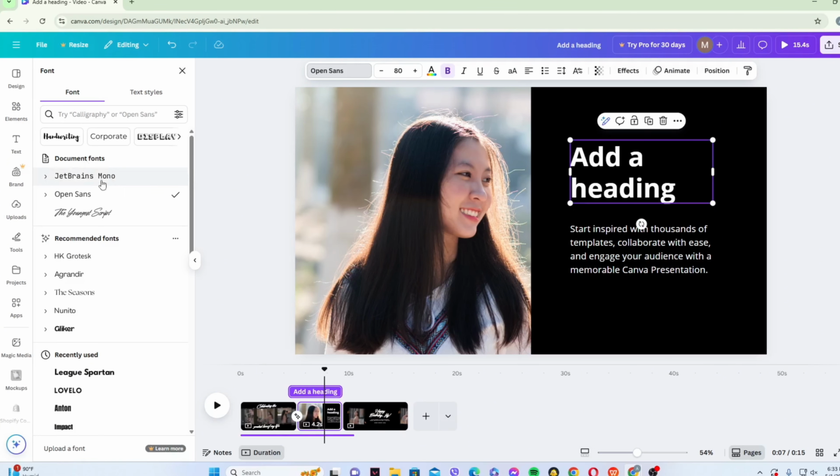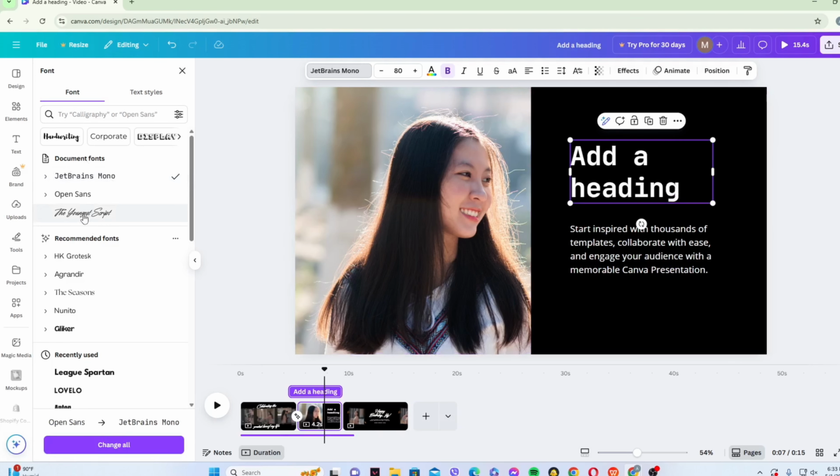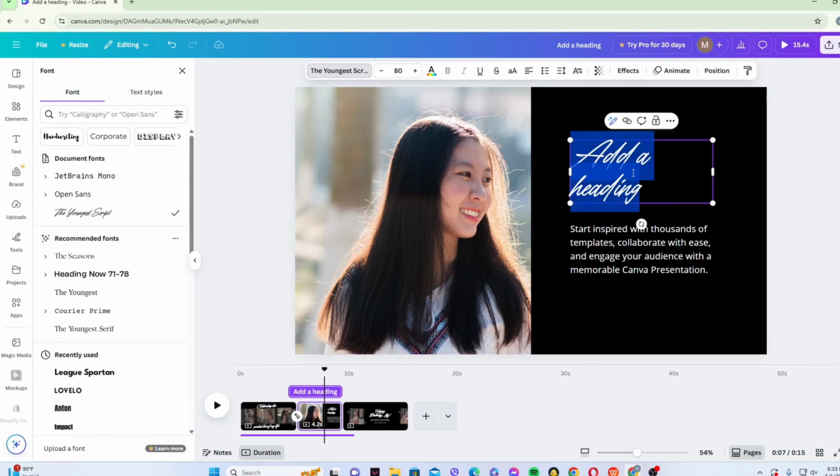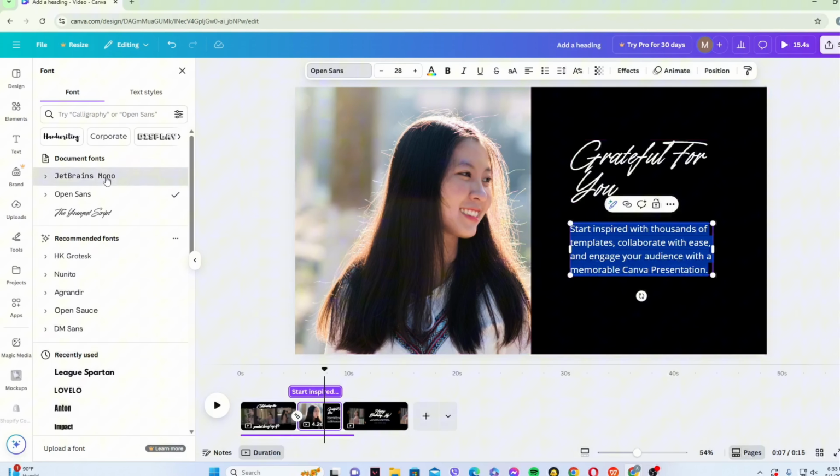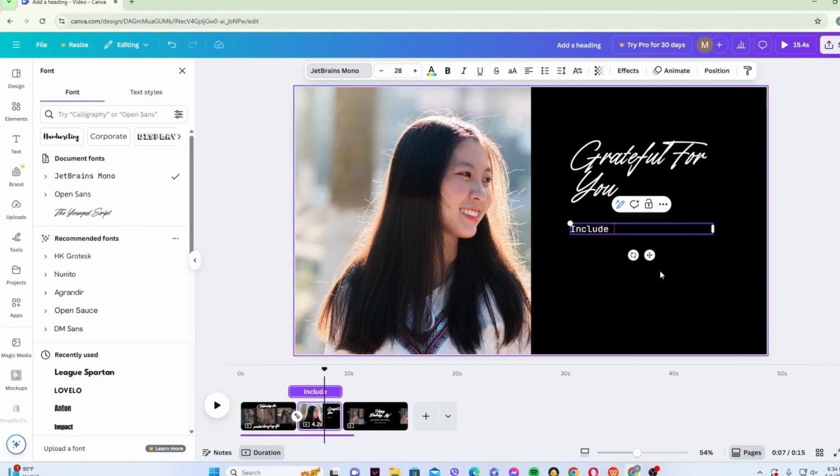You can also type in a message. Just get the font of the other pages so that it will match your new one. Now type in a message for your birthday video.